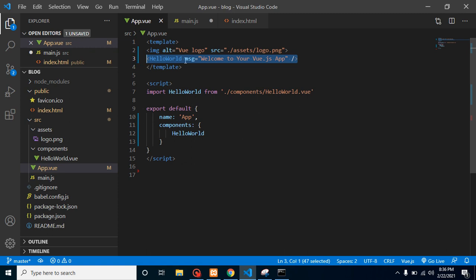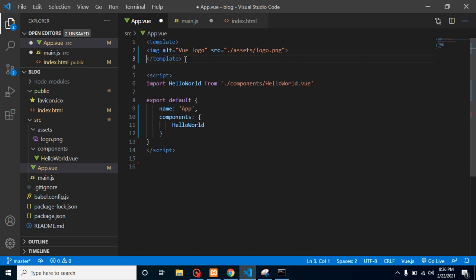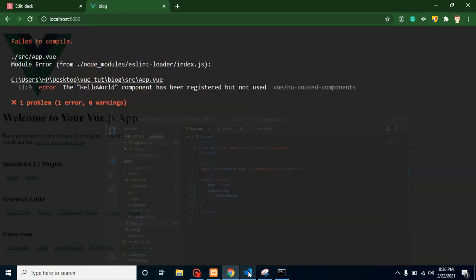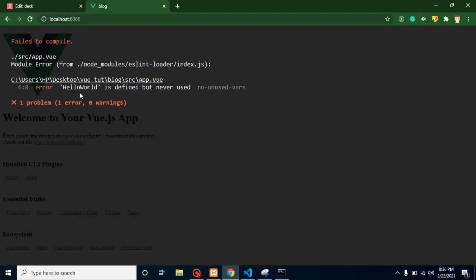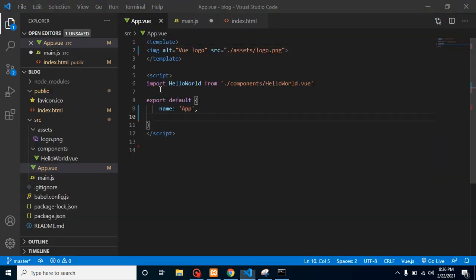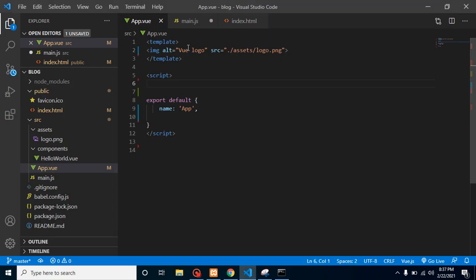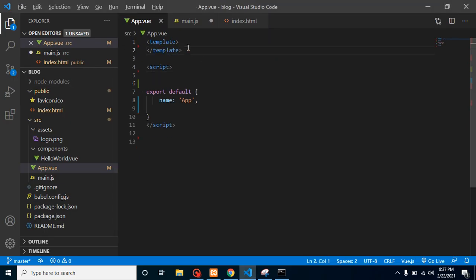So if I remove this code from here like this, then you will find that there is an error, right? You can see that the HelloWorld component is registered but not used. If you just remove it from here, then you will find another error: HelloWorld is defined but never used. So we can remove it from here also like this, and now you have only one logo here, which is coming from here, and we can remove this one also if you want.